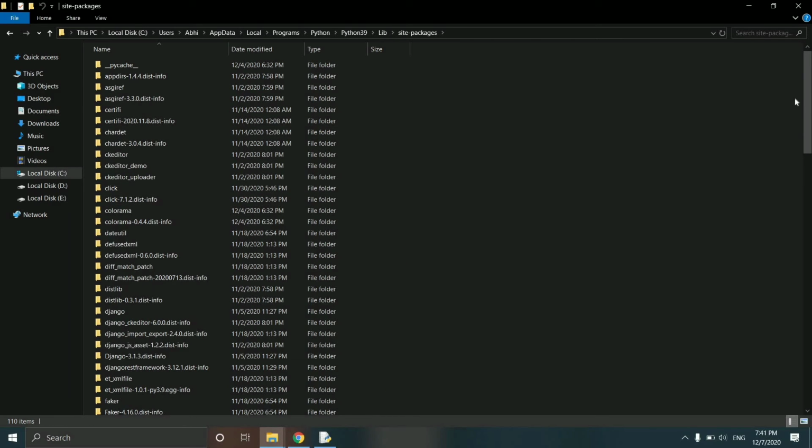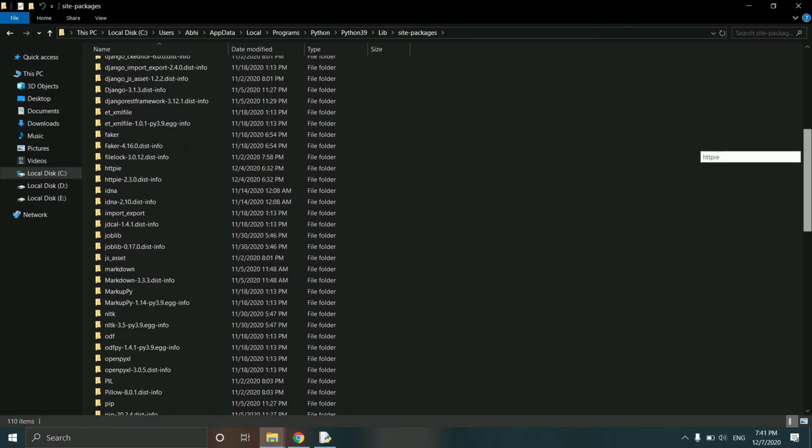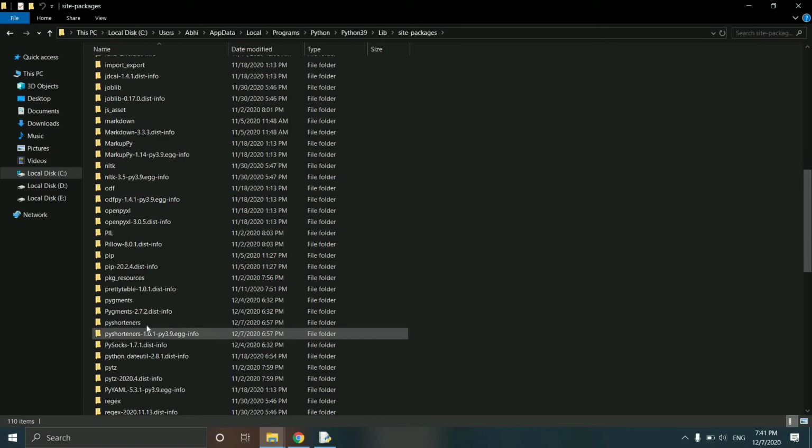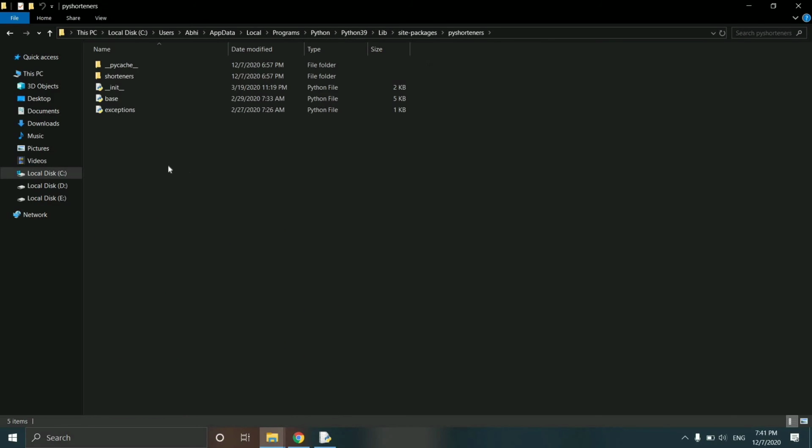In site-packages you will find pyshorteners. Just scroll down, then you can see it here. Don't go in this 1.0.1 folder, or maybe it can differ in your case, because it will contain only .txt files. The main content is in this pyshorteners package. Inside that you will find this type of directory, like exceptions, base, then init, and other files as well.